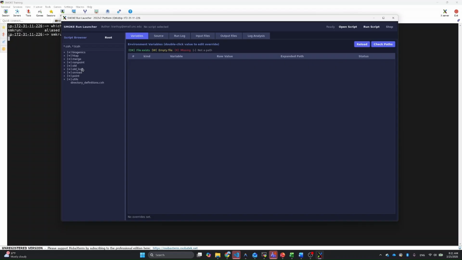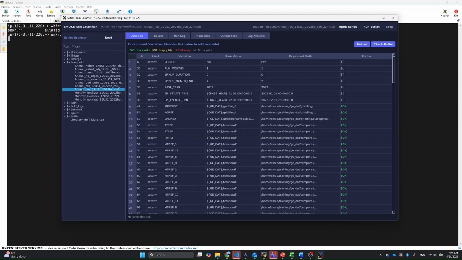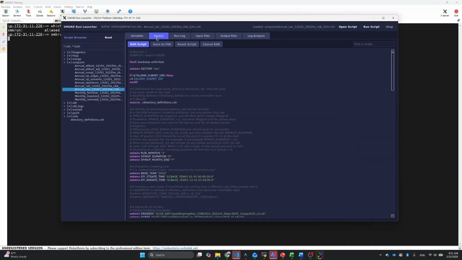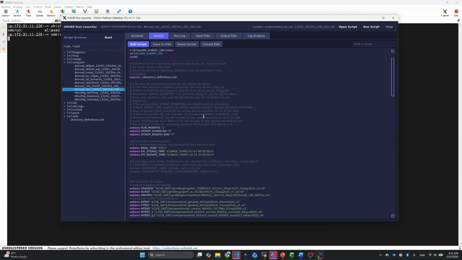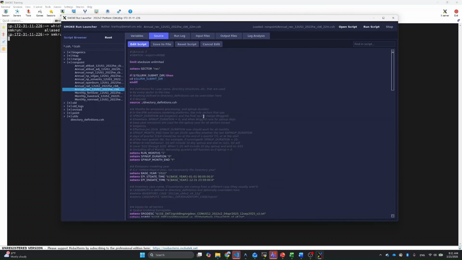The panel on the left looks like a file browser with the directory tree structure, and like I mentioned earlier, the run script for RWC is under the nonpoint directory. So to load up the run script for RWC, I double click on that, and the run script content will be populated into the variable tab and the source tab. The source tab is similar to viewing the content of the run script using the VI editor, for example.